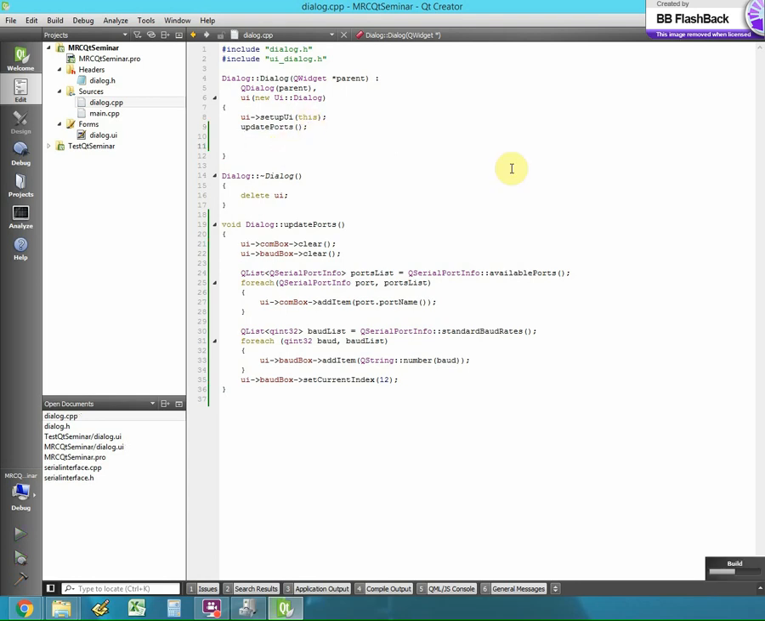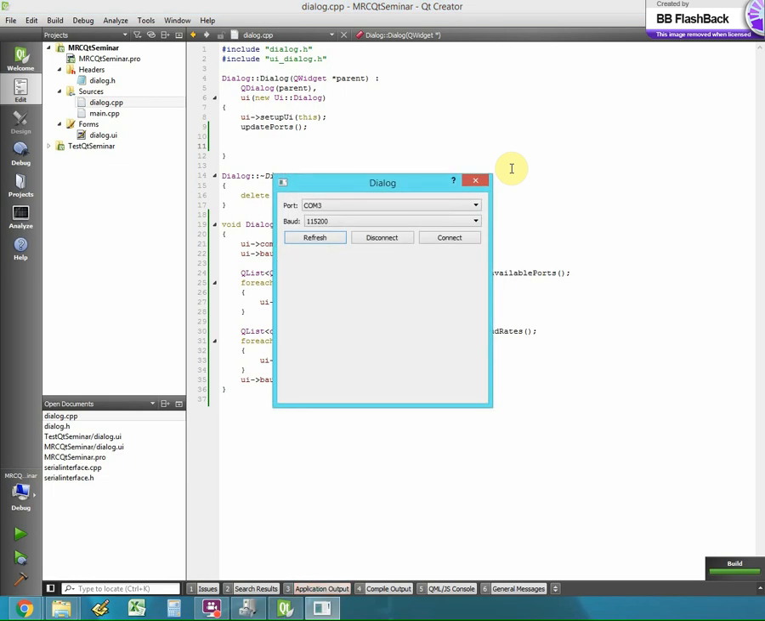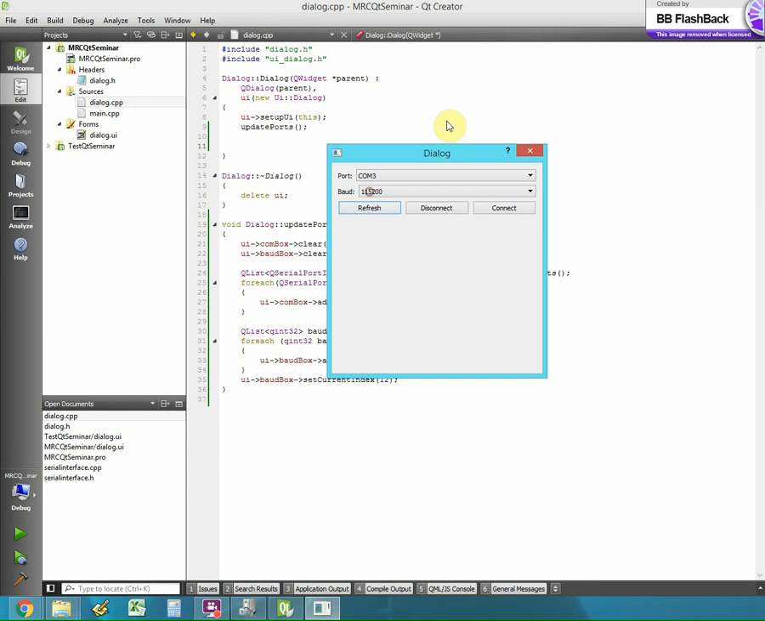and now if we run this, notice we get our ports populated and our baud rates populated. So who wants a baud rate of 110? So that's why we do the little set index thing.